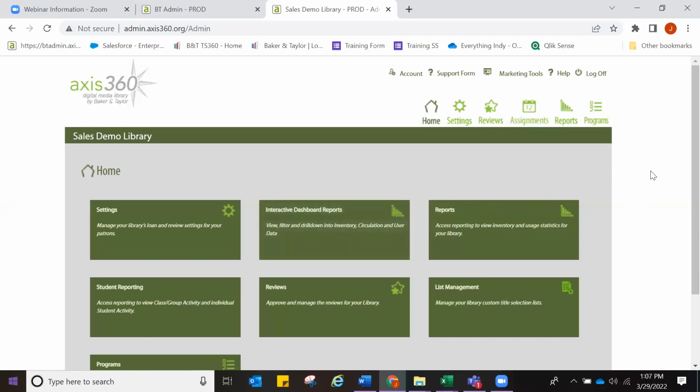So when you do your end of the year numbers, Anna said that most of you have to pull numbers for, Anna, what was that again? It's for IPLAR, the annual report that public libraries need to fill out. Okay, so as you're getting those numbers together, the best place to do that is in the interactive dashboard reports. So I'm going to go ahead and click into that.